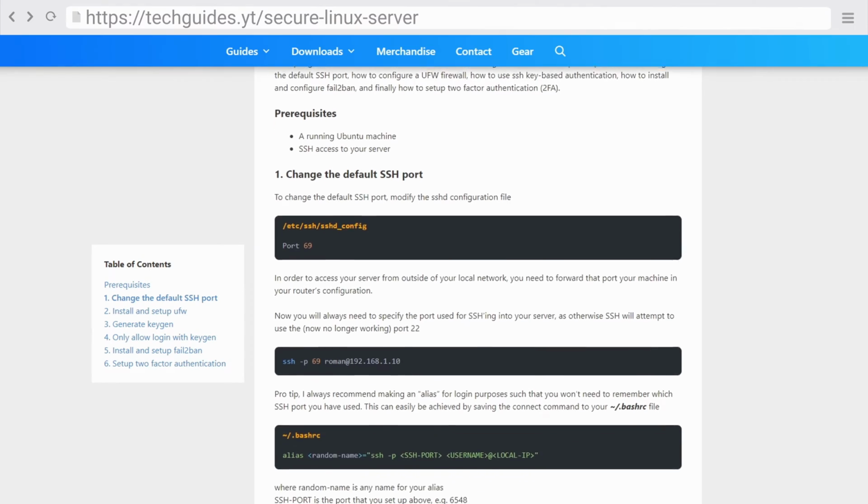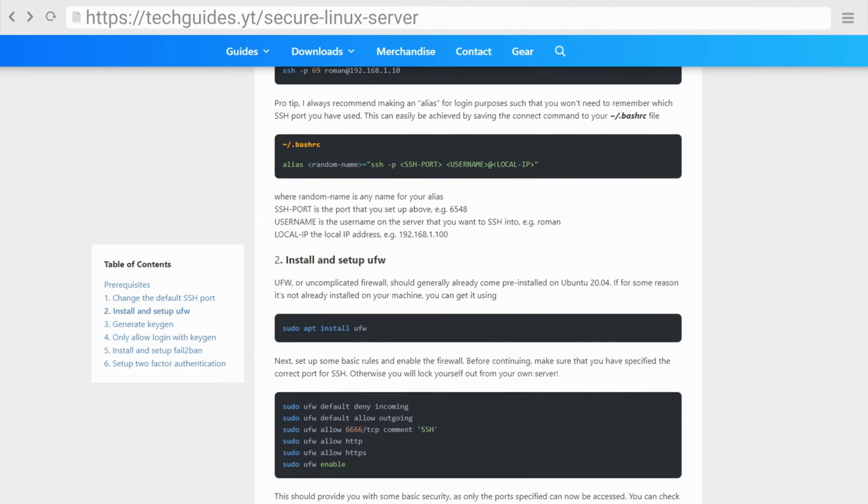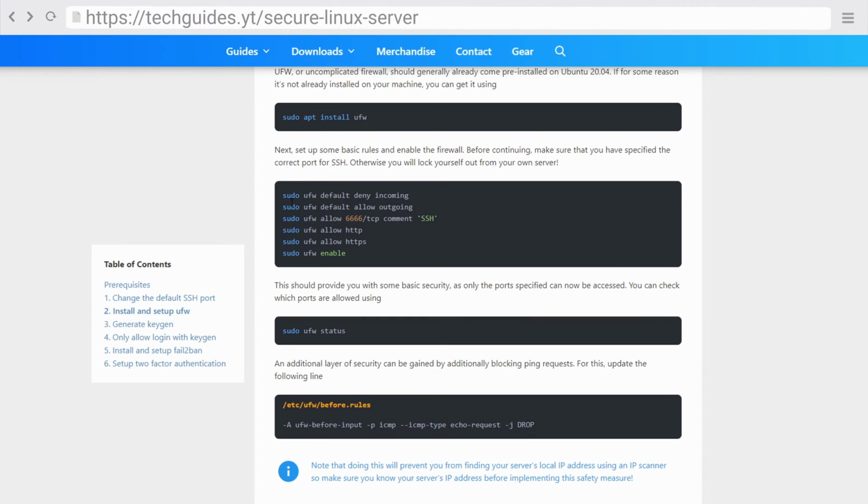Now, since today's video includes an incredible amount of commands that you have to enter in the command line, I would highly recommend you to go over to my blog techguides.yt/secure Linux server, where you can find all commands discussed in this video, so you can simply copy-paste them onto your server. Short disclaimer, I am by no means an IT security expert, so take this tutorial as kind of a starting point to getting your home server more secure, but definitely look up other tutorials on YouTube or on Google that should definitely help you make your home server even more secure.